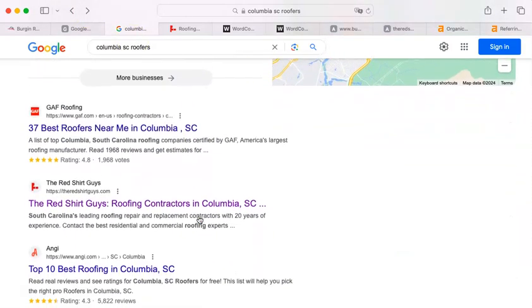Below the map pack, we have what we call the organic results. Now, these are simply and wholly the result of the metrics that the Google algorithm is looking for. Now, the first listing is this. GAF has narrowed down 37 of their best customers to be roofers in Columbia. And the first roofing company I come across is the Red Shirt guys. And so I'm going to use them as a comparison to you for the rest of this demonstration, just to show you how it works. So they are near the top because of what they have done in their website.